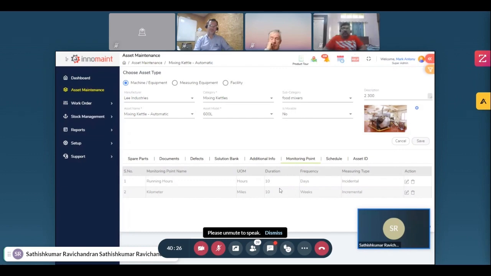So maybe now I can take you through how the maintenance activities can be managed in this Innomaint application. Normally we do two types of maintenance activities. One is the routine or preventive maintenance, and the second is the breakdown maintenance. First we'll move on with the preventive maintenance part.